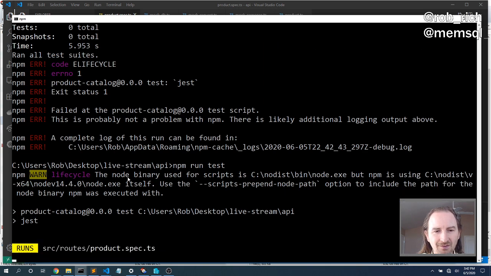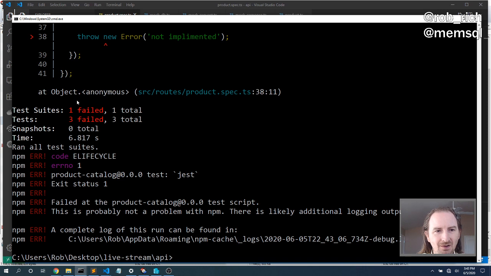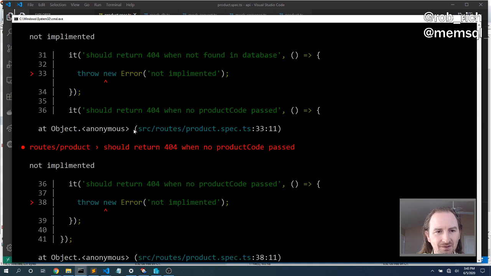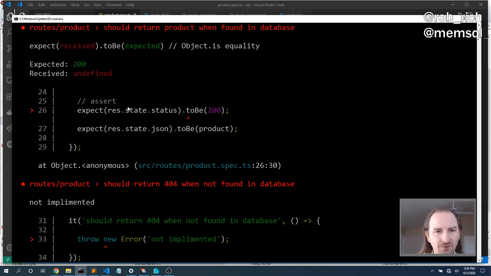npm run tests. We've got our test ready to go. 1 failed and 3 failed. So there's the 2 that should fail. Ooh, we expected it to be 200, but it wasn't set.